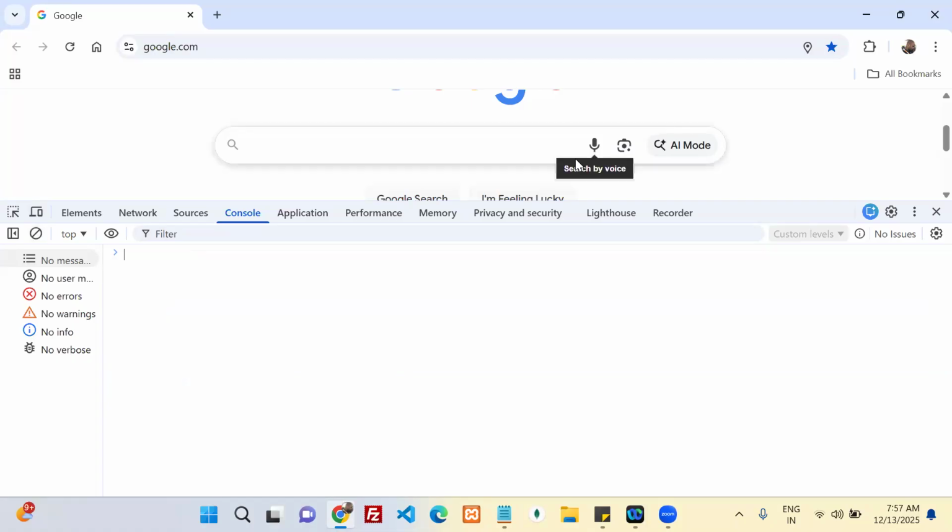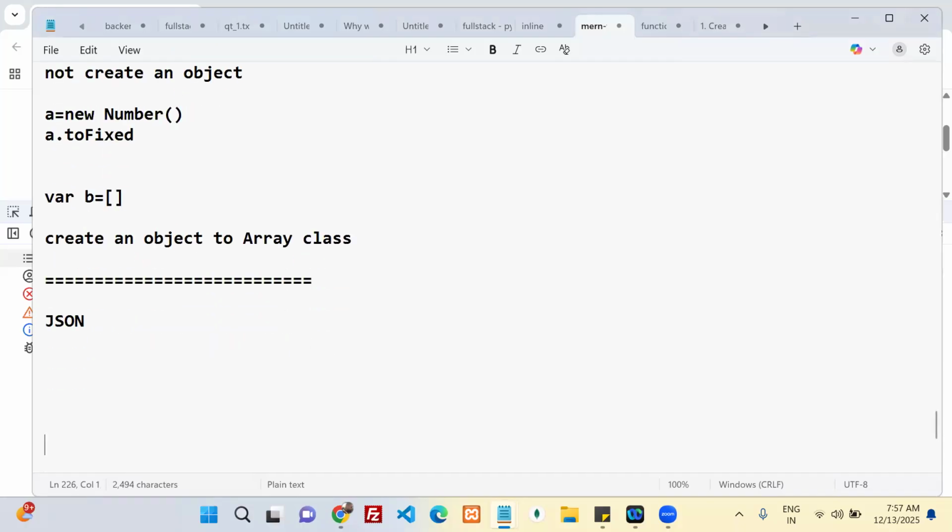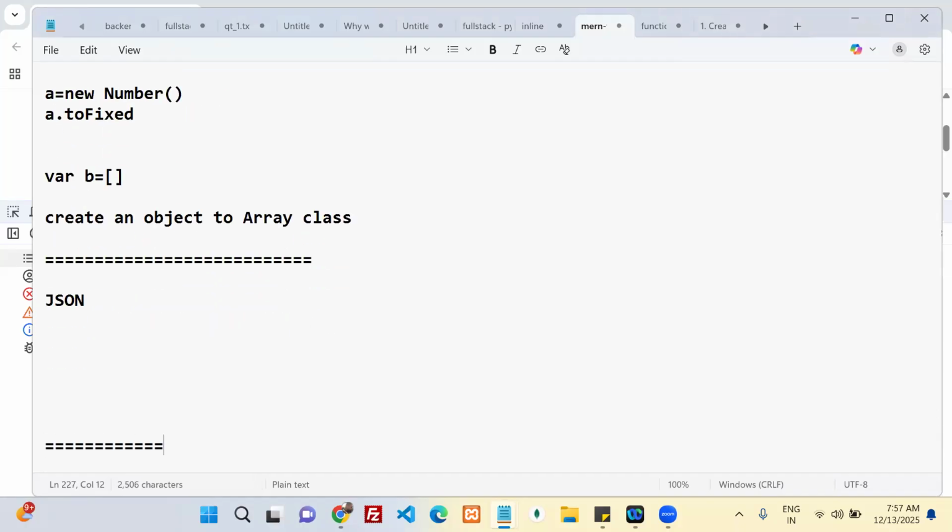Okay, then let's go to the next one. Now I want to discuss something about the JSON object. Can anyone tell me why we go for this JSON? Where exactly are we going to use this JSON? Can anyone tell me one simple scenario? If we want to store the data in key value pairs, then we can go with JSON.